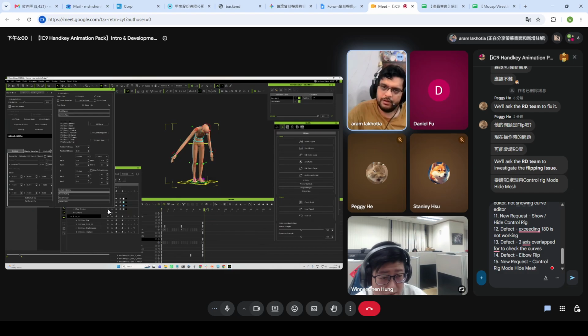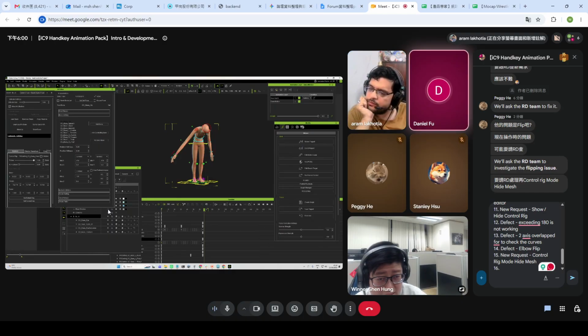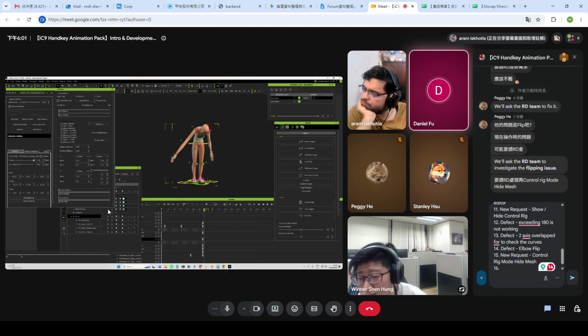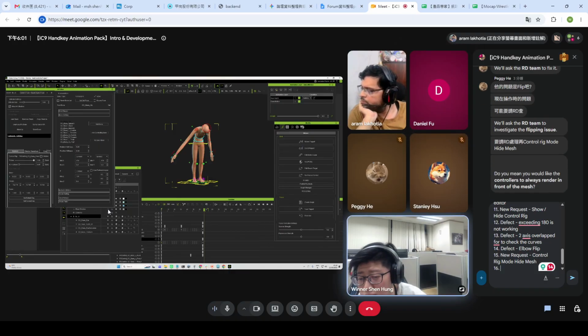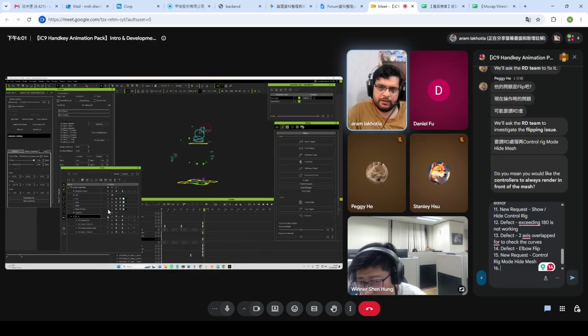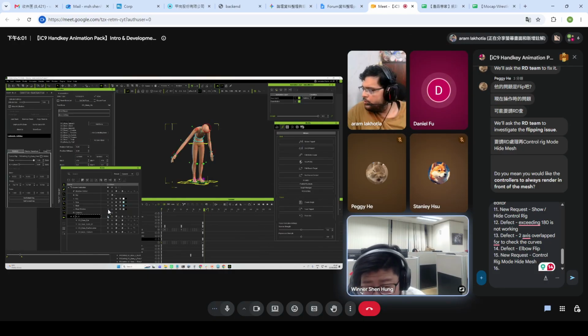Is there a way to select all the controls? It seems possible, just show only the controller. Can you close the character's mesh? From where? Oh, it works. Can you key it like this, or is it only for viewing? It should only be for viewing. I'll take a look. So it's working.